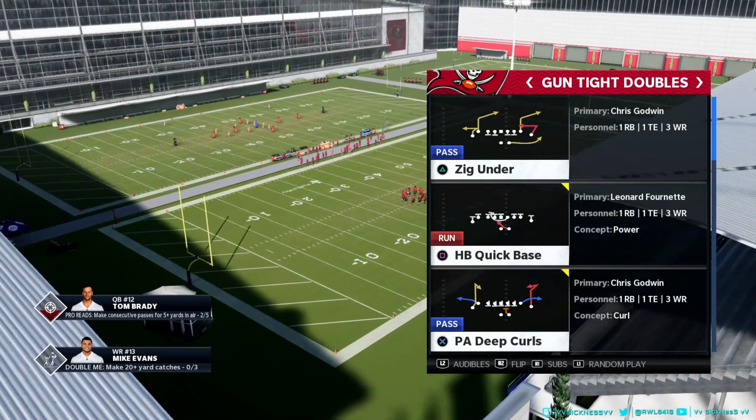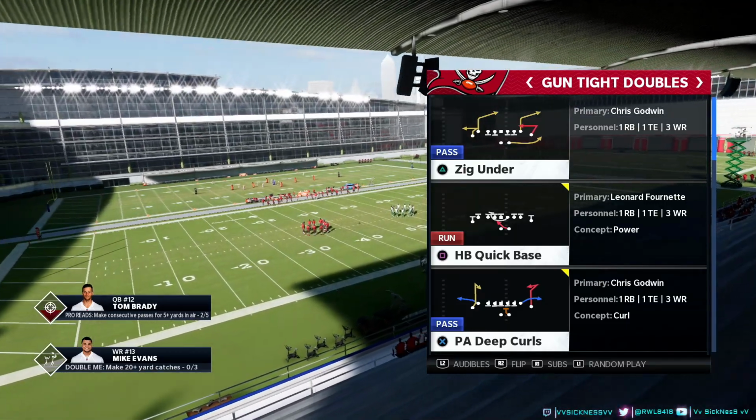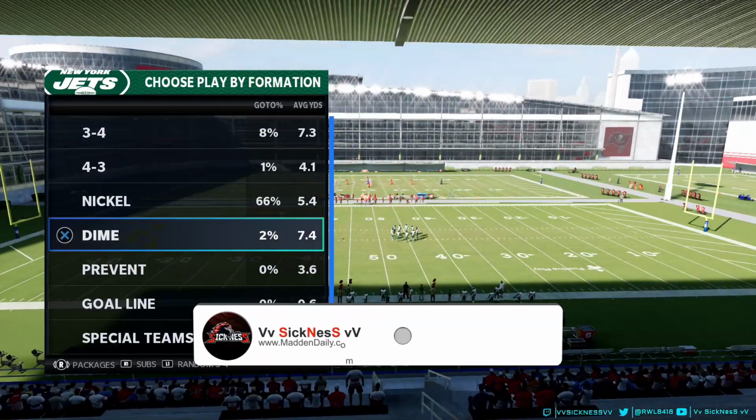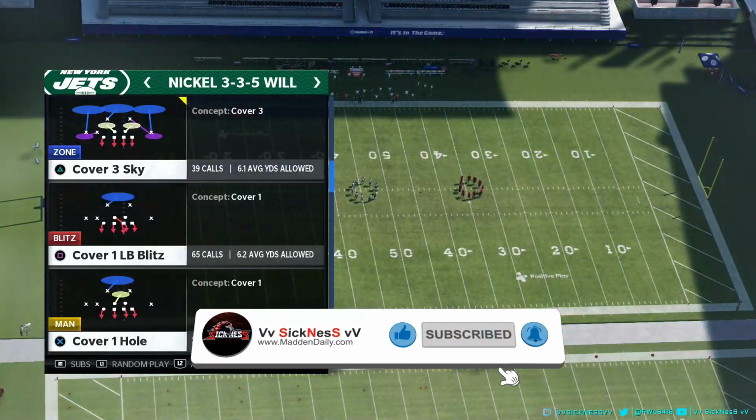So, for instance, we're going to come out in gun tight doubles. This is the Raiders playbook, very popular playbook, right? The play we're coming out in doesn't matter for this. We're just going to come out in quick base. Now, defensively, this doesn't matter either. We're going to come out in any sort of man coverage, right?